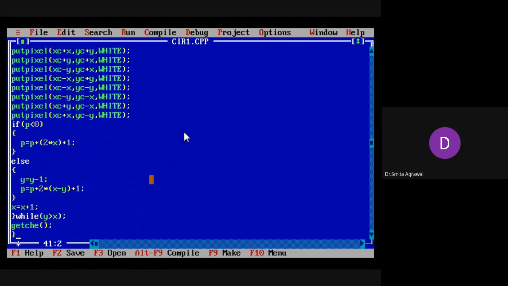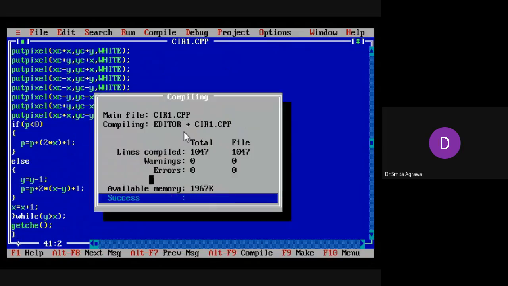So this is the code of the midpoint circle drawing algorithm. Now we execute this program. Now execute this program. So there is no error.